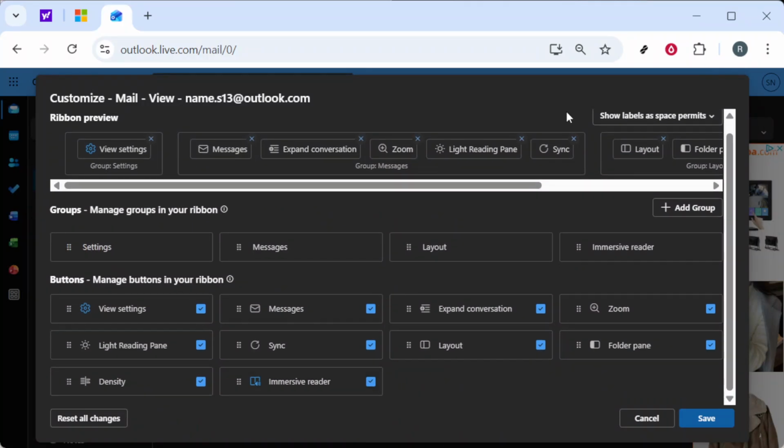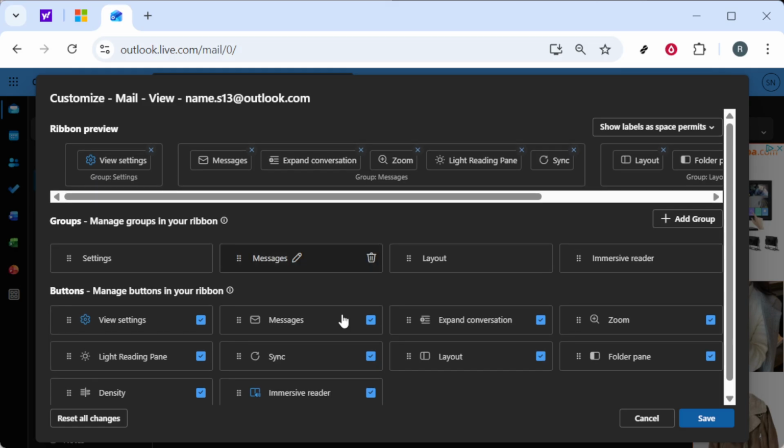Here's where Outlook tracks changes you've made over time. Things like grouping by date, turning conversation view on or off, changing column density, or moving the reading pane. Inside this customization window, choose Reset All Changes. This command reverts your mailbox view back to the default Outlook settings. It's safe to use. It won't remove messages, folders, rules, or connected accounts. It simply returns the look and layout to the standard setup, which is perfect when things feel cluttered or inconsistent.